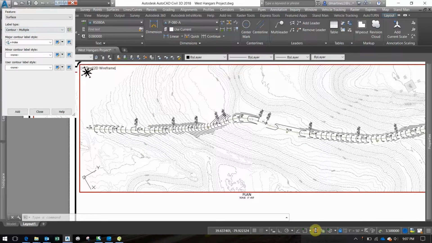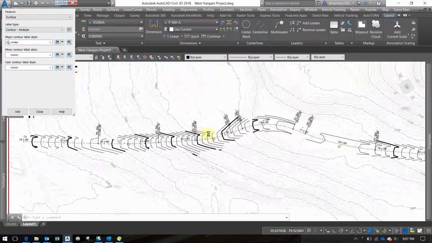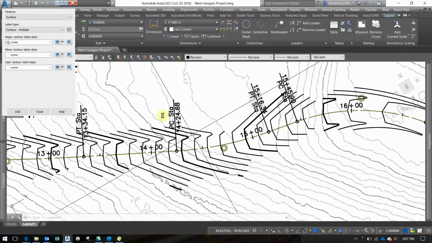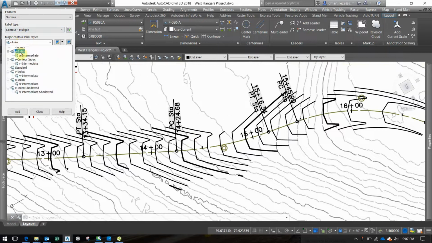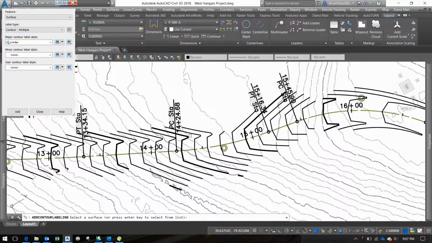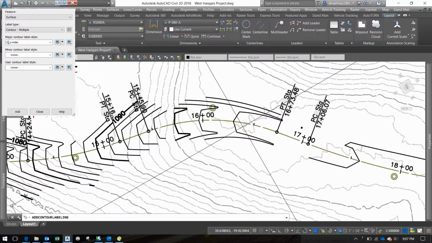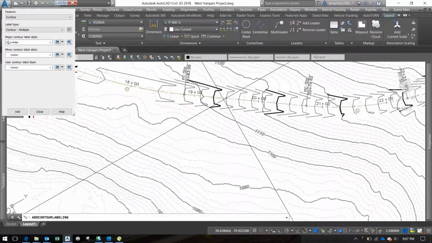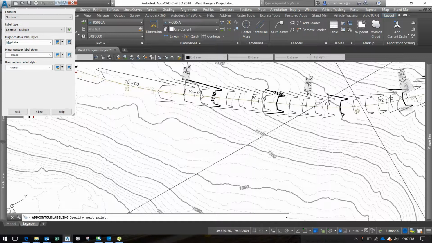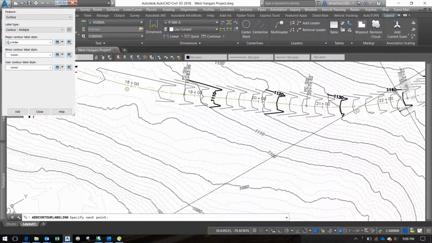And then I'm going to turn on my line weights. I'm going to do that for my proposed contours. My proposed contours are going to be these dark contours. So you change your style from X index to P index. And it should only draw these contours wherever it crosses one of those dark lines.